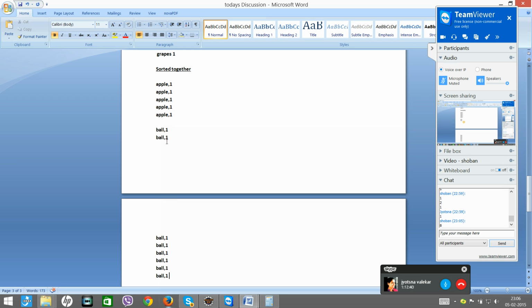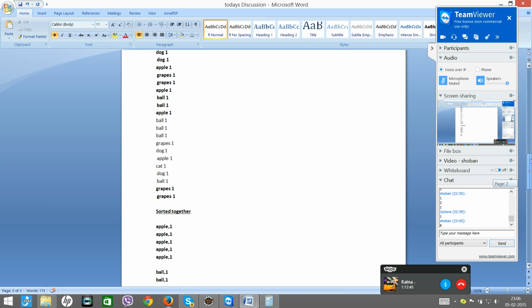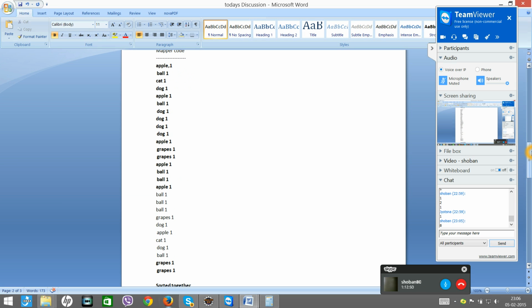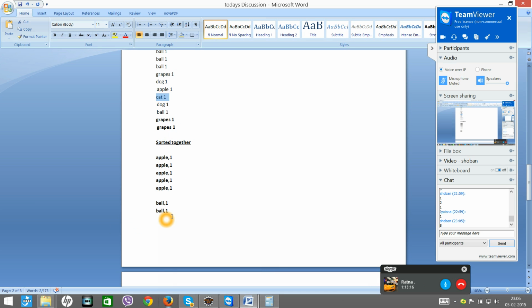Done. Okay, so the ball was emitted 1 2 3 4 5 6 7 8 times. Next, cat. How many times is cat present in this data? Cat here, 2 times. Cat here, 2 times. So cat will be written 2 times.